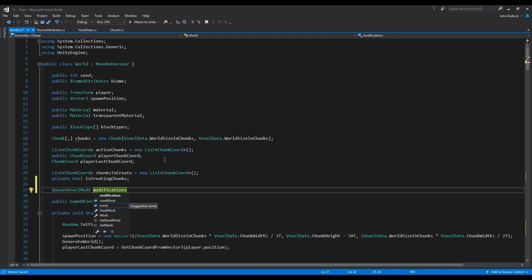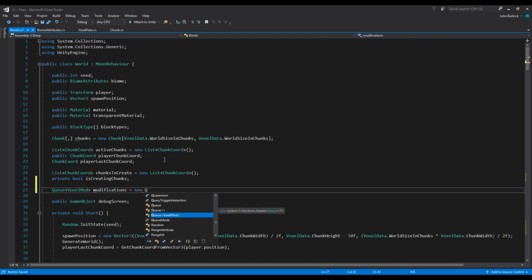And what I mean by single block is if you sample the get voxel algorithm at any point in the world, it can give you either terrain, a type of terrain, or an air block or whatever. It can't give you a tree leaf because we don't know where those tree leaves are going to be until we generate a tree. So, like I say, you initialize it the same way you do a list, equals new queue, Voxel Mod.